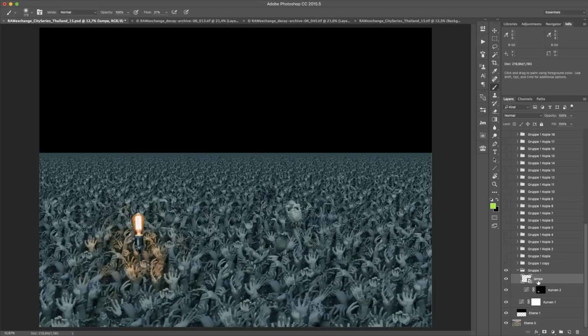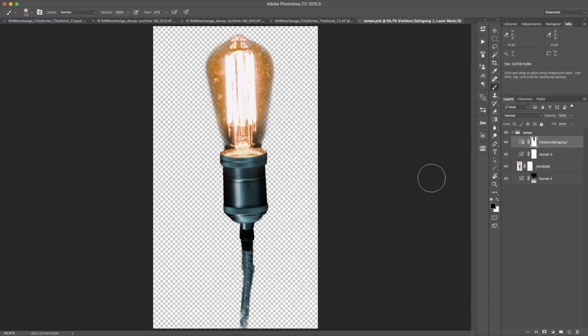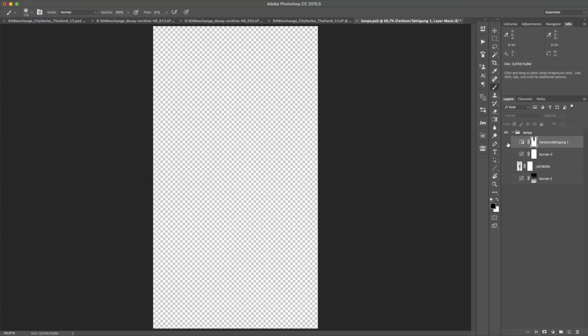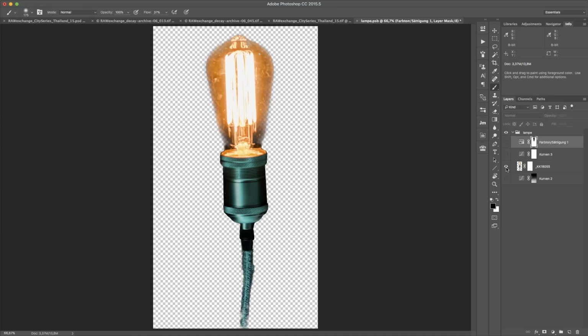The bulb itself I put in a smart object, and then I copy just the group, and I did the same thing, moved it to my vanishing point. So why do I put this in a smart object? This is my smart object. I opened the smart object and I got my bulb here.